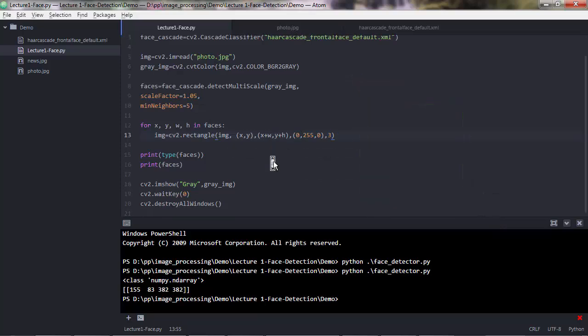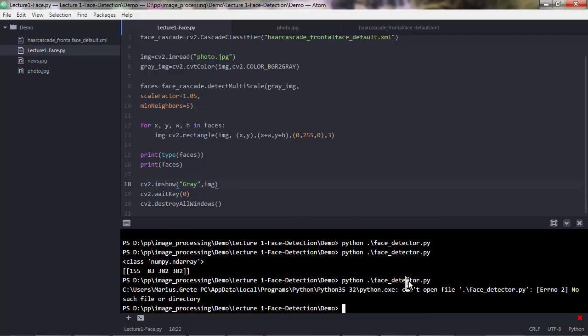Okay, and once you have updated your image, you may want to show your image window on the screen now. So we use the imshow method, but here we have a gray image, so we want to pass the updated image object, and we should be good to go. Save the script, go and try to run it.